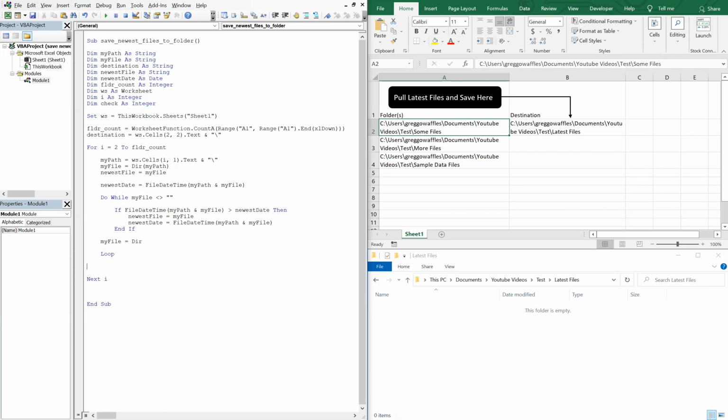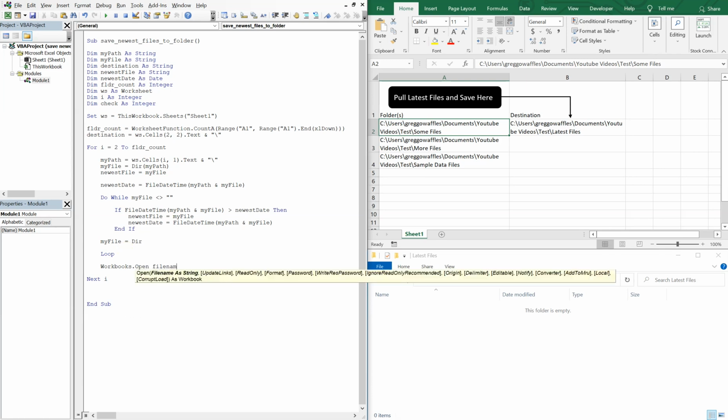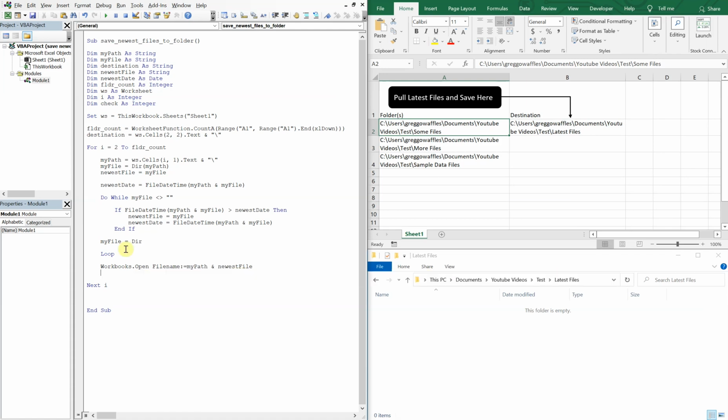So now, once we find the file that we want, or we find the latest file, we're going to open it. So workbooks, open, file name, colon equals myPath and newestFile, and then active workbook. So because we're opening this file, it's going to become the active workbook.